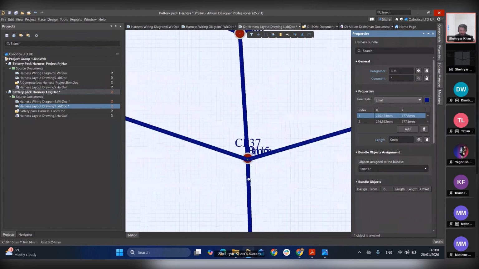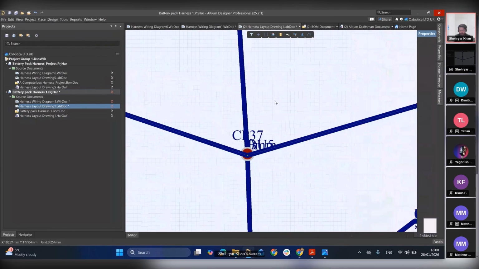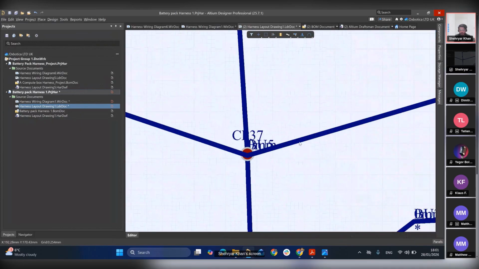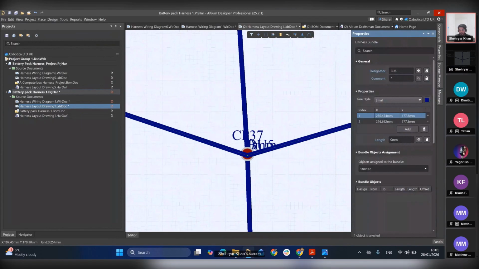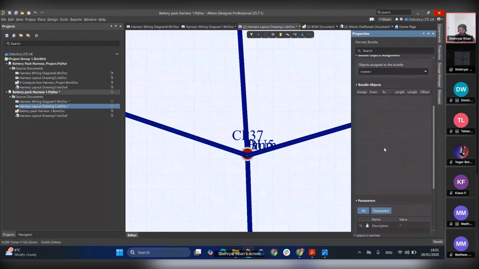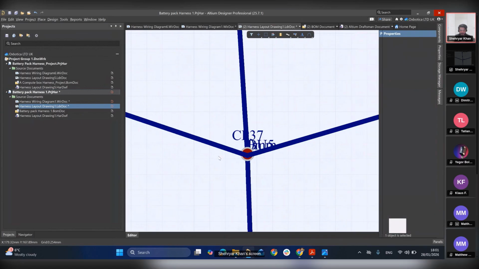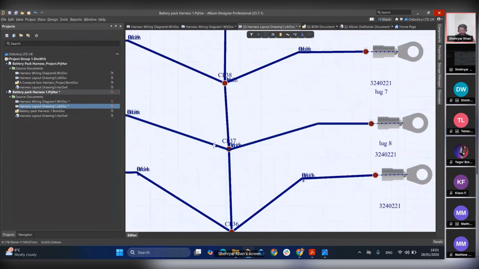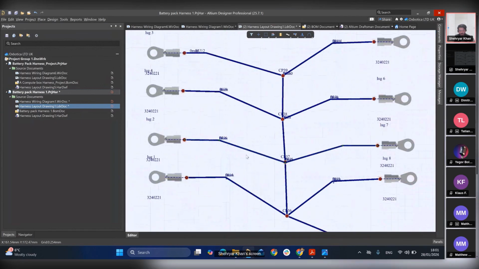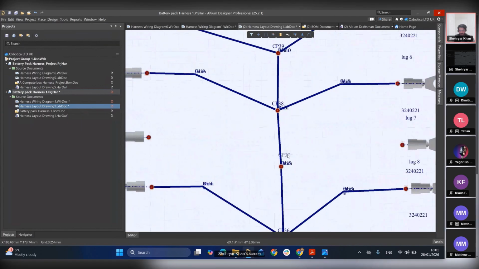So this connection is not made properly. And how I figured it out: if I double click this, the bundle objects are not appearing here. I should be able to see my bundle objects, which means the wires and cables should appear here with their designators. I'll just try to fix this. This is becoming one bundle. I'll just delete all my CP points and the parameter of my bundle.